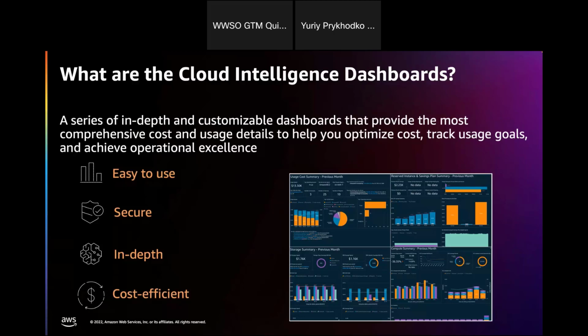And we do not charge anything for use of the dashboard templates. However, you are paying only for underlying services, namely Amazon QuickSight, S3, where you have your data stored, and Athena. So usually we see for large customers who use Cloud Intelligence Dashboards, the cost of this solution is no higher than like $75 to $100 per month.